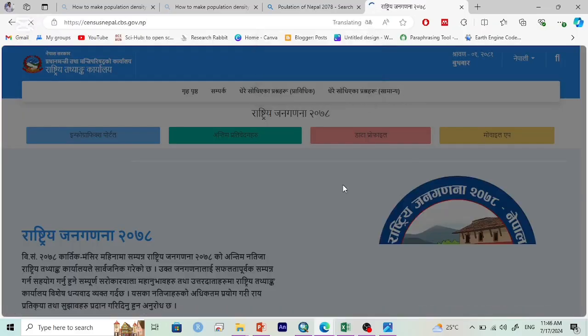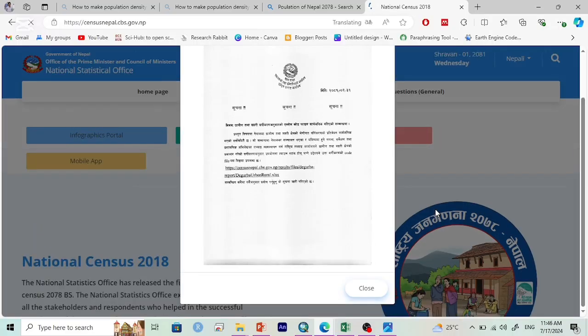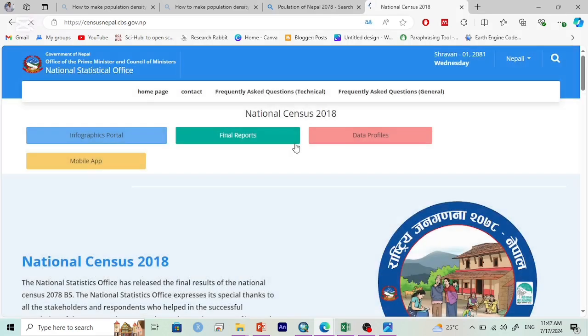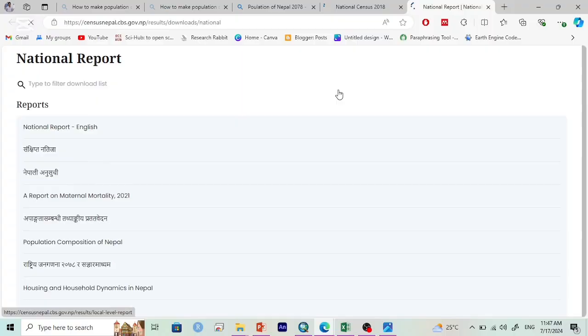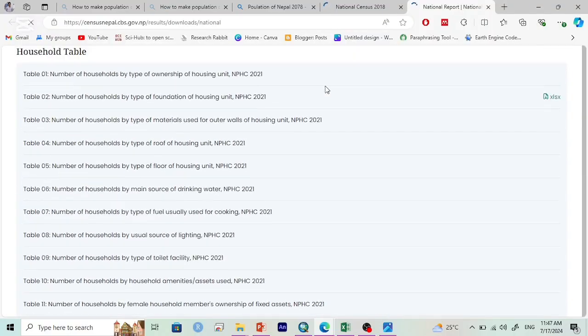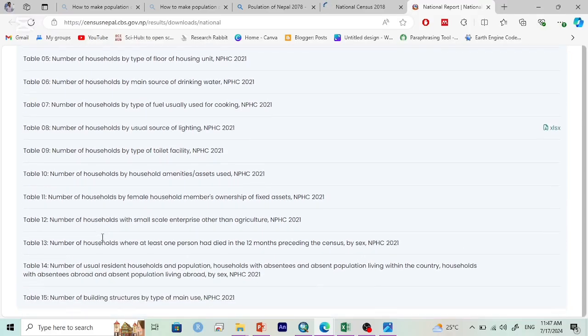I'm providing this link in the description. You can download from there too by following the tutorial. I'm clicking the data profiles, and here it is provided by the National Housing and Population Census 2021. I'm going to download the household population data from here.